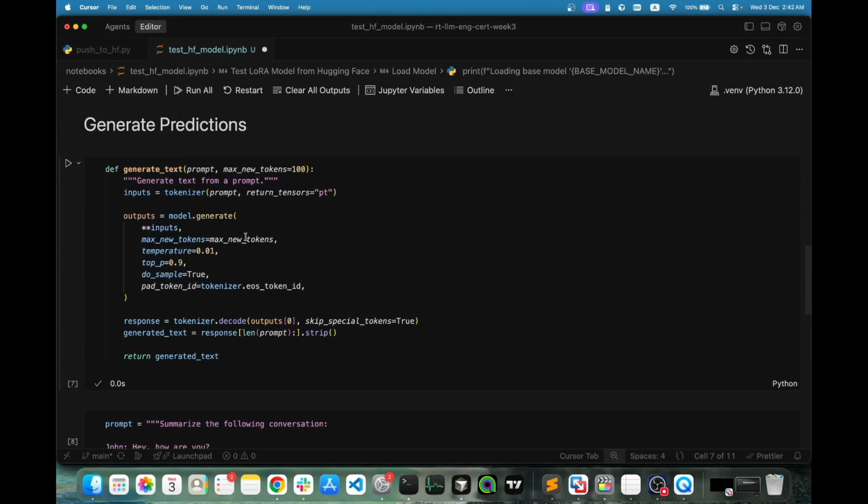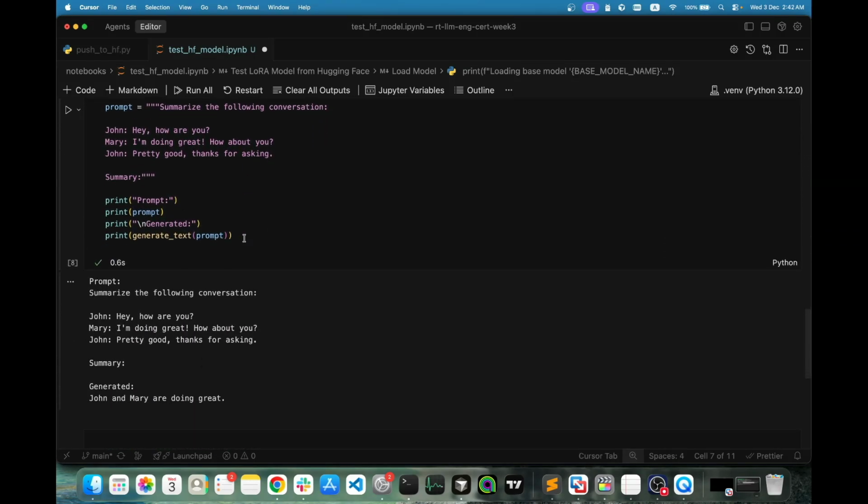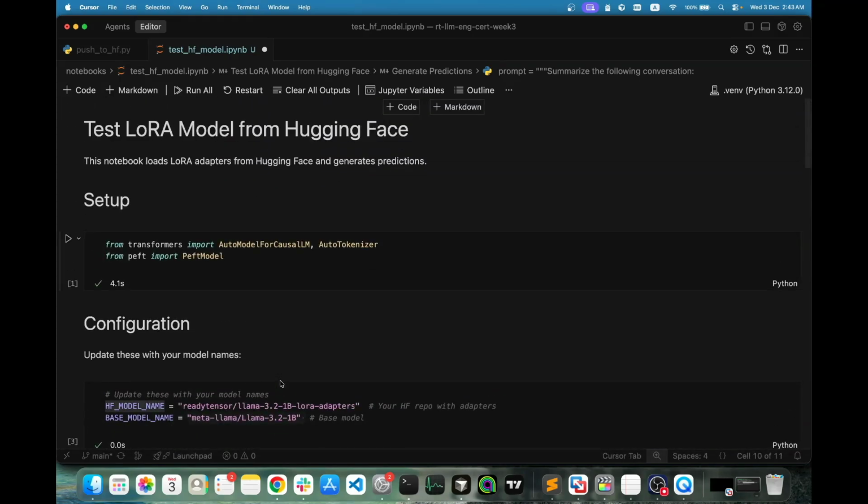Then you can just start generating some predictions. Here is some conversation, and this is the summary. So you can see it works fine. So this is how you push things to Hugging Face and load them back. I think this approach is very nice, makes it very easy for you to use the model in different environments.